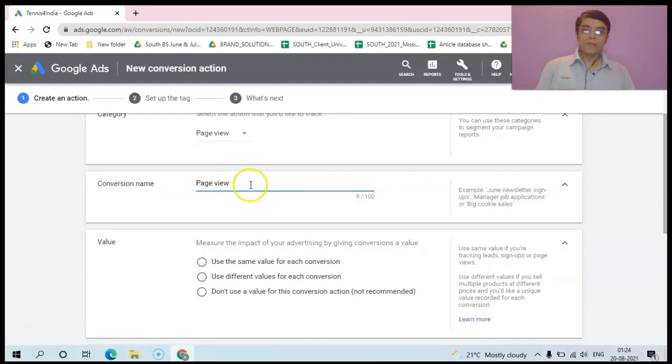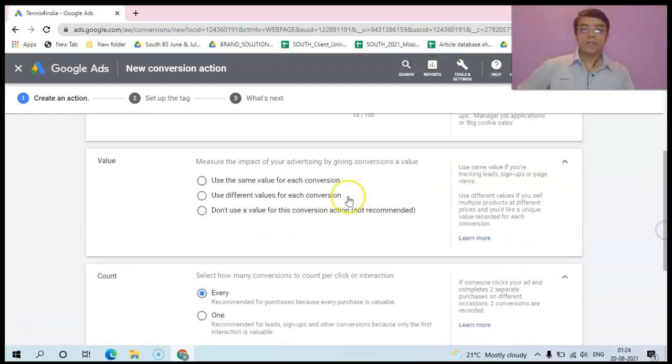So let me name the conversion name as page view, and let me just put a date, for example, 28th August. Okay. Now these are different values that you have. If I want to have the same value for each conversion, then I click this. If I want to have different values for each conversion, then I click this.